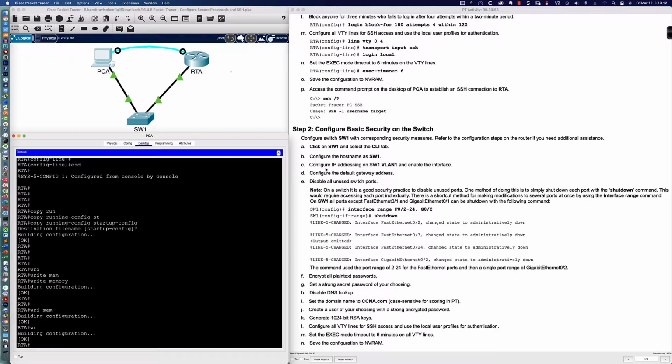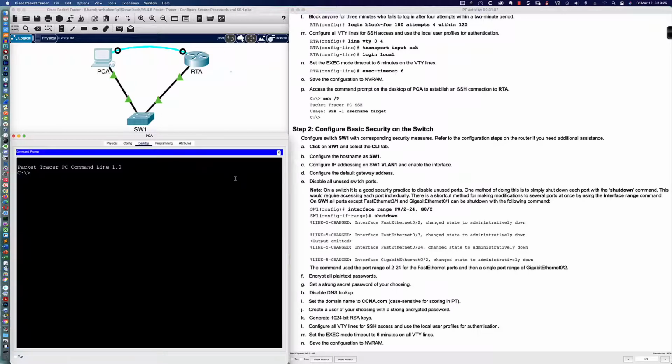All right, so back over here, we've saved the configuration. We're going to access the command line prompt on the desktop of the PC. So PC, and now remember, we're on the terminal here, so we're just going to close the terminal window. Now we're at the command prompt, and now we're going to run into the most common mistake that gets made in this activity. And there was a similar activity in the CCNA security course, and I would get questions on this immediately. And I'll show you exactly what I'm talking about.